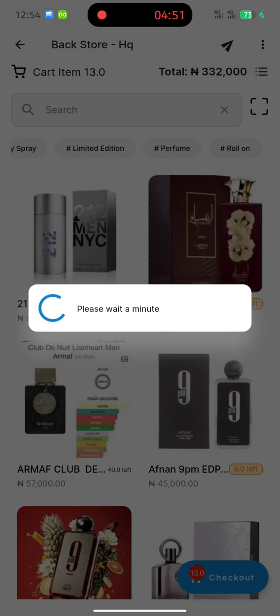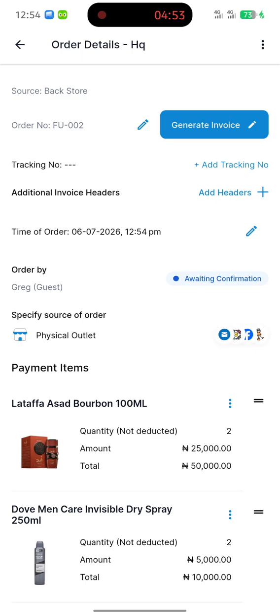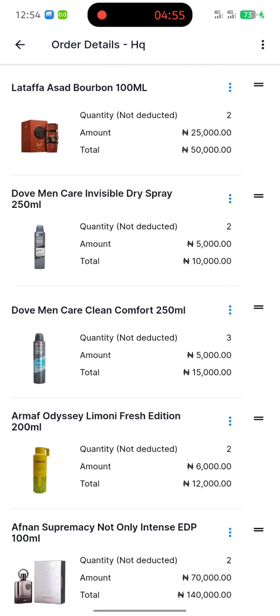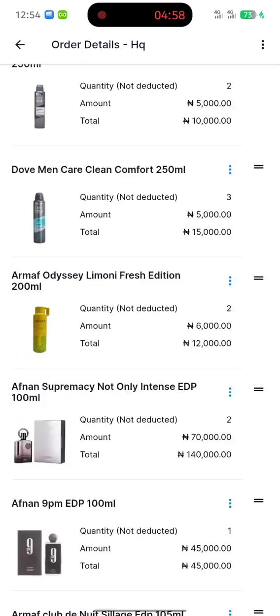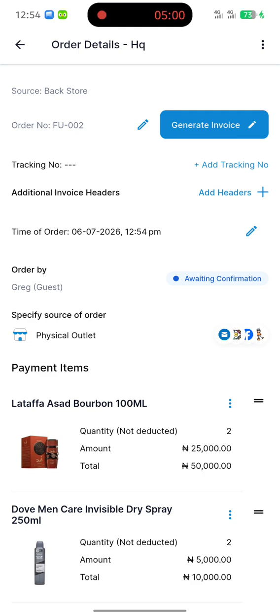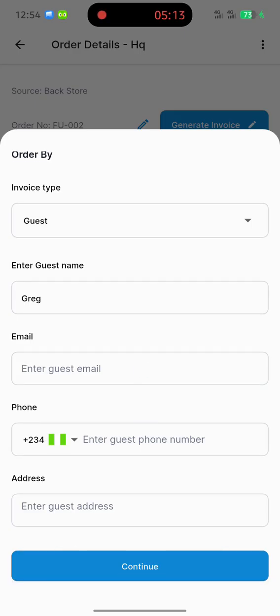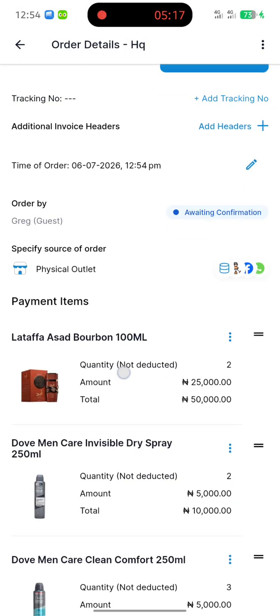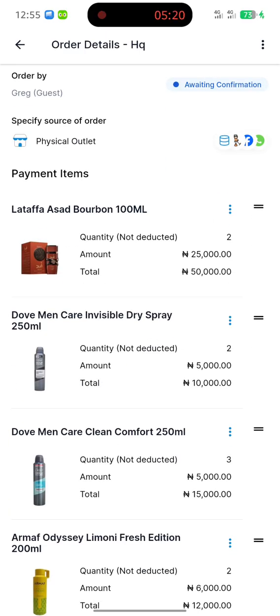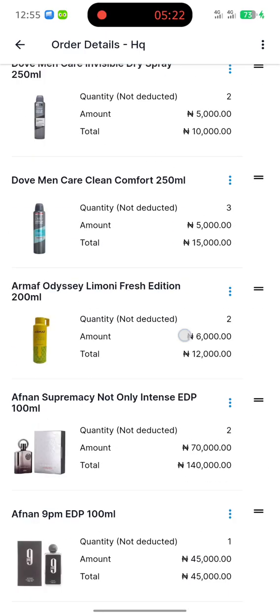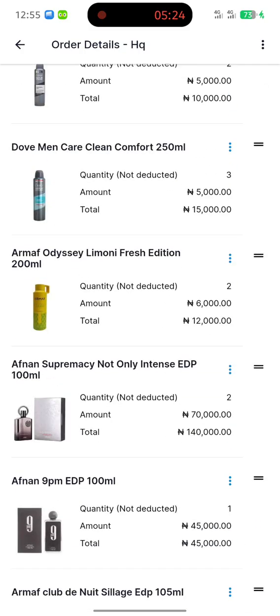And I create the order. Then it takes us to the full view of how the order looks like. You can see it here, order details, the order details page. You can see the guest name, order by Greg. That is his information. You can add his email address, phone number, as it suits you. And when you're done with that, you can click continue. That's optional. And then you can look through the order to be sure that everything checks out.